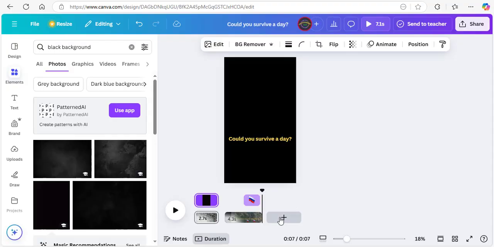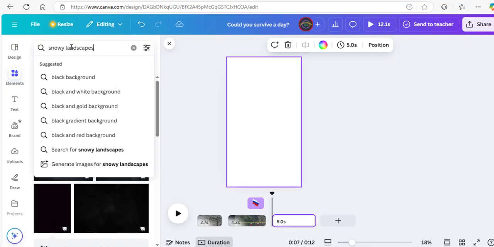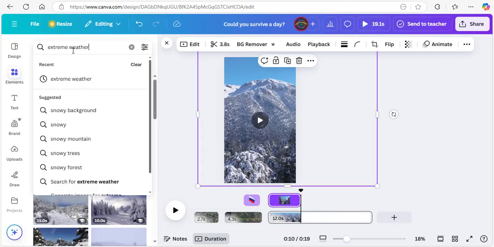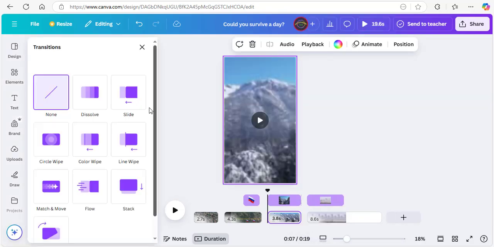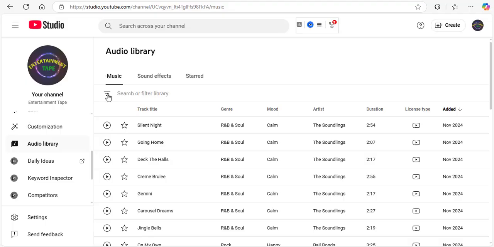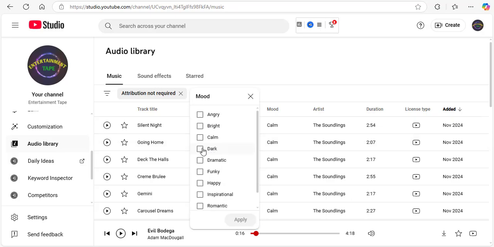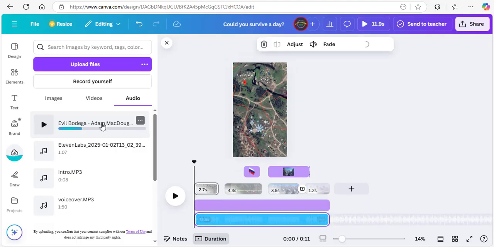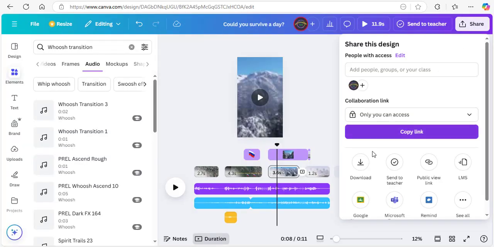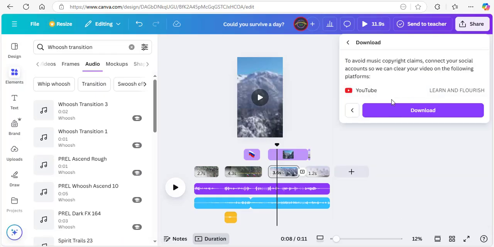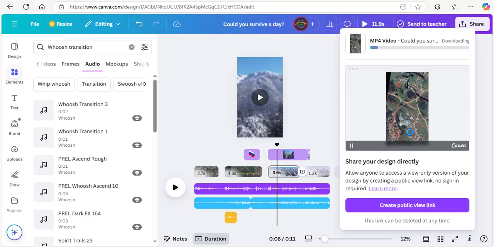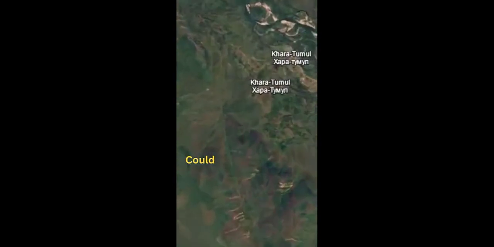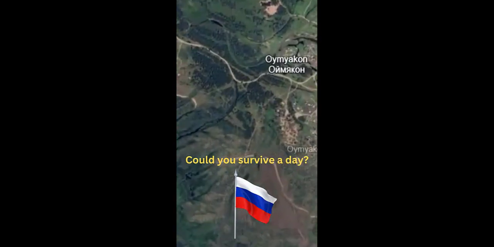Complement this with Canva's stock videos, such as snowy landscapes or extreme weather clips, to create smooth transitions and add depth to your story. Find perfect copyright-free, attribution-not-required music in the YouTube audio library to enhance your content. By leveraging Canva's animation tools, you can craft a sleek, professional 9:16 video optimized for platforms like YouTube Shorts and TikTok.